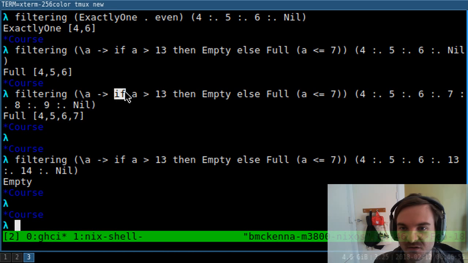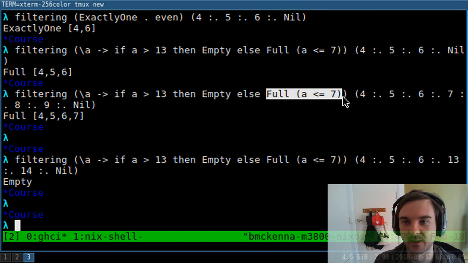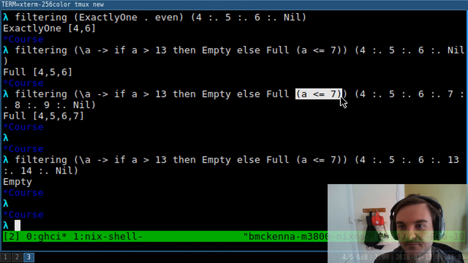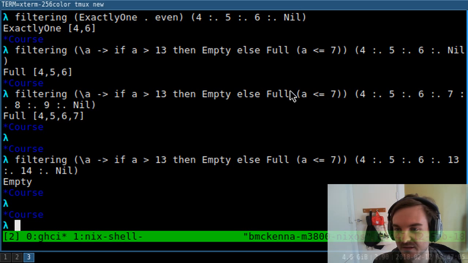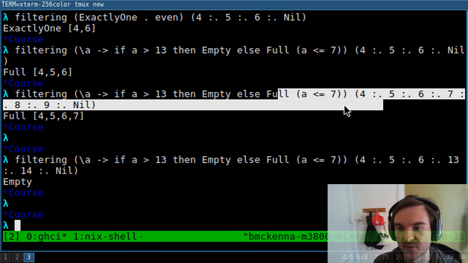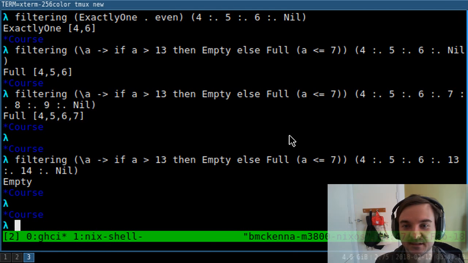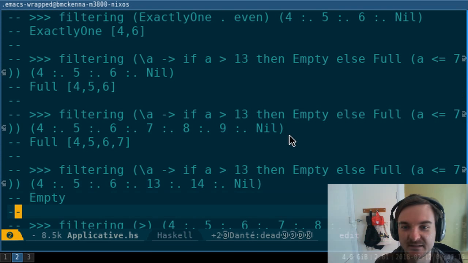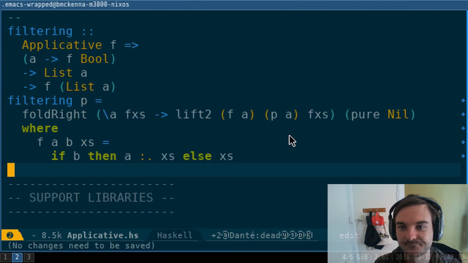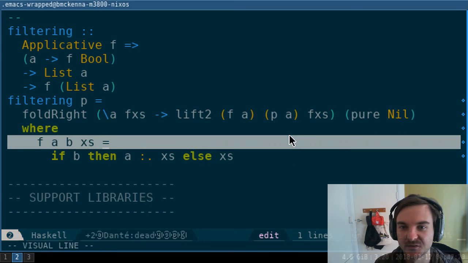One where it's kind of like short circuit. If this is true for anything, then short circuit out and give back no elements, but then only give back elements that are less than or equal to seven. So it's kind of like a short circuiting part of it and also a filtering part of it. So this is kind of like a complicated function. So that's why the implementation has a little bit going on as well. There's lifting going on, but then there's also the predicate that we're running.